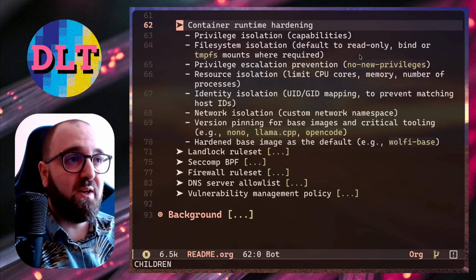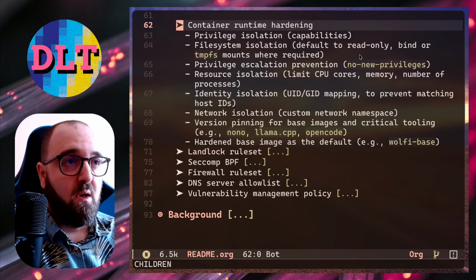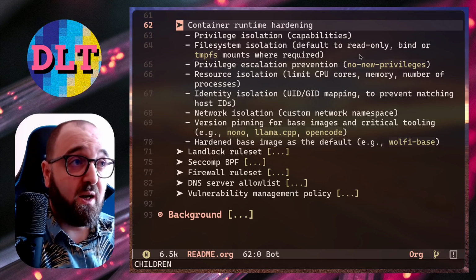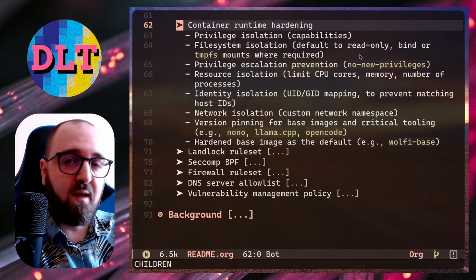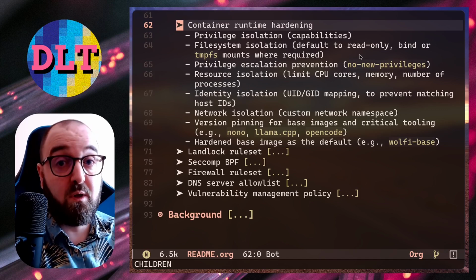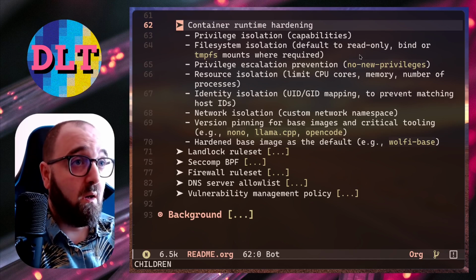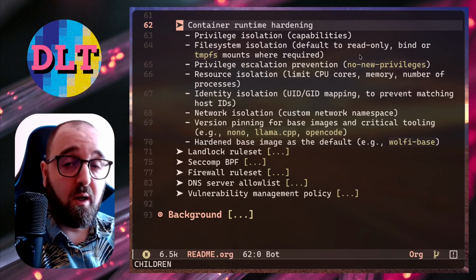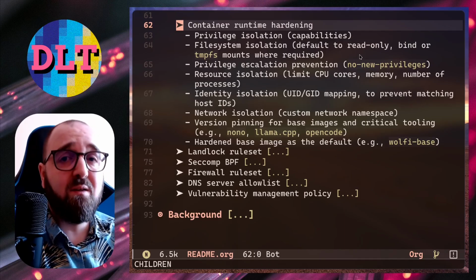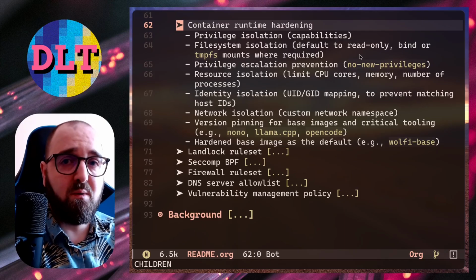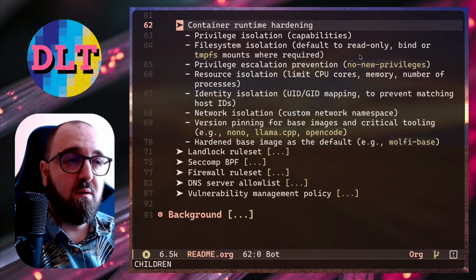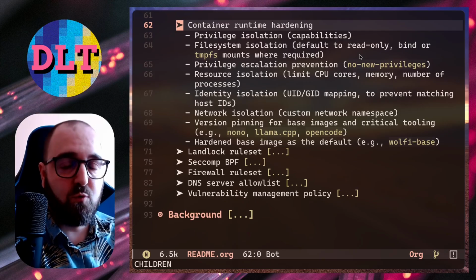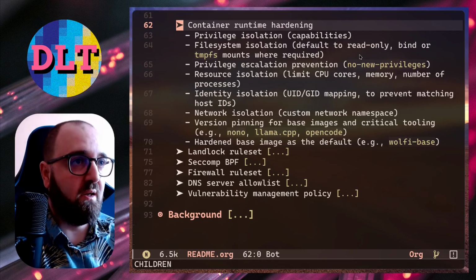So for container runtime hardening, I did privilege isolation. So drop all capabilities by default, and then just add the capabilities that you need as you go. To be honest, I dropped them all, and most of the times I didn't need to add that much. I needed maybe something for the Llama server, but as a rule, you can drop them all and then you check it later, right?